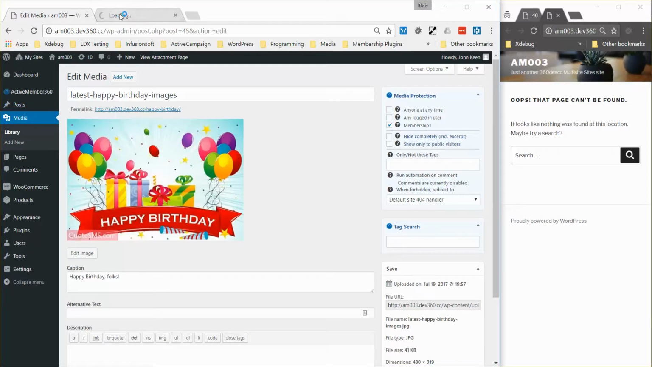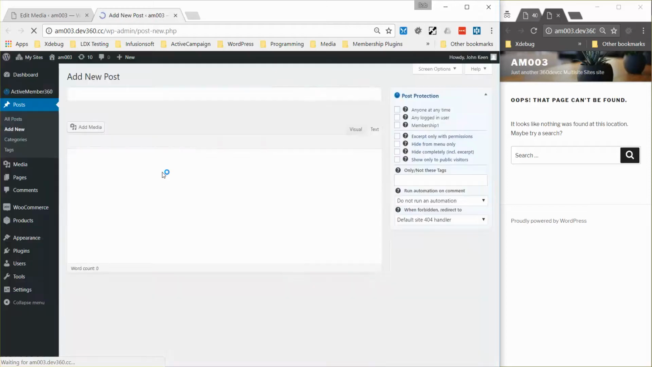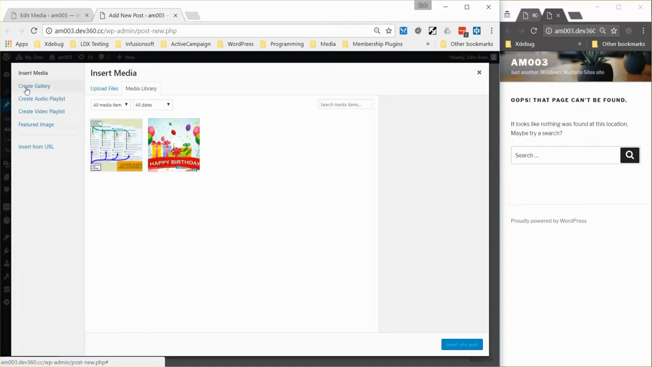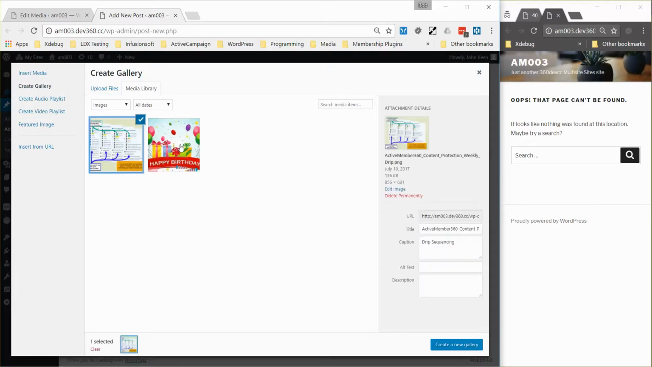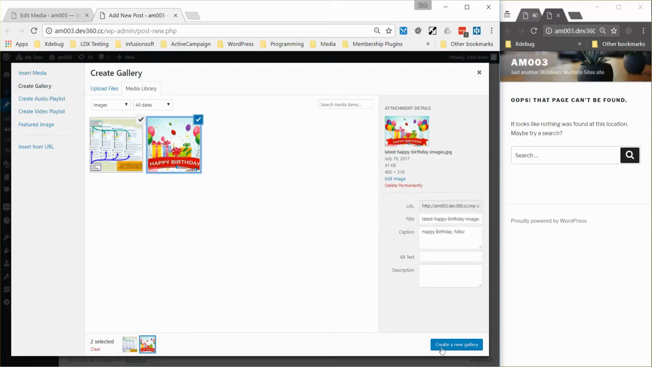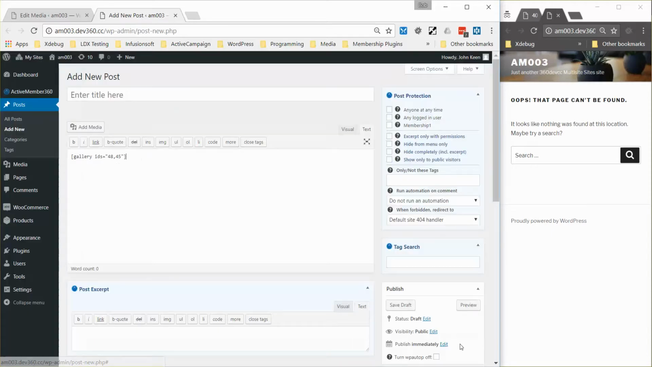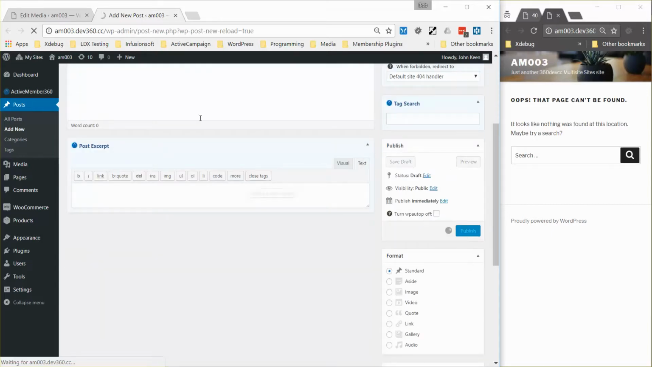I'm going to add a new post, and in that post I'm going to add media. I'm going to create a gallery, select both of these images to be included, and insert it. So now WordPress has inserted a gallery with 2 images in it. One of these images is protected and one isn't. I'm going to publish this page.